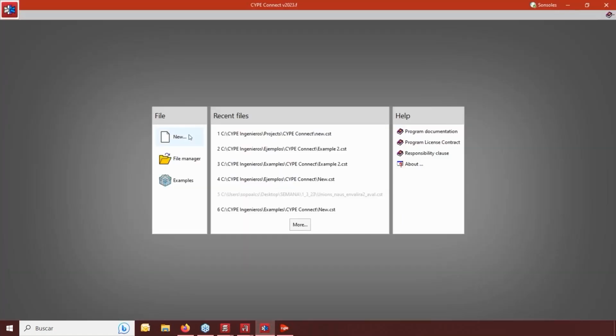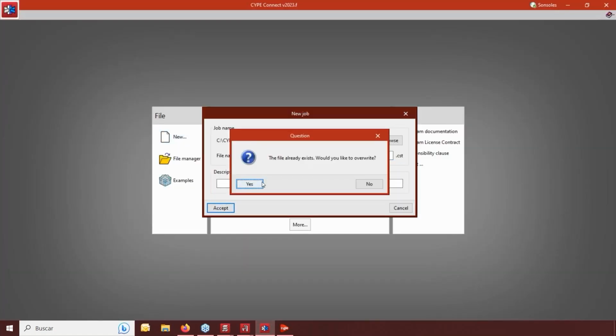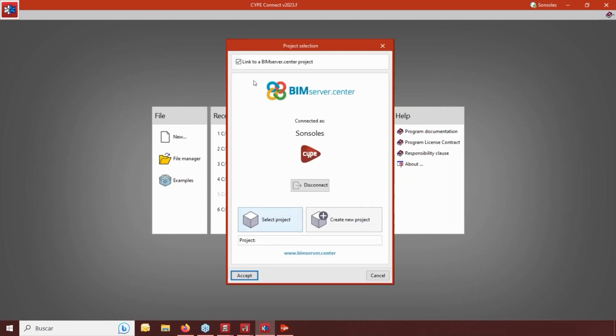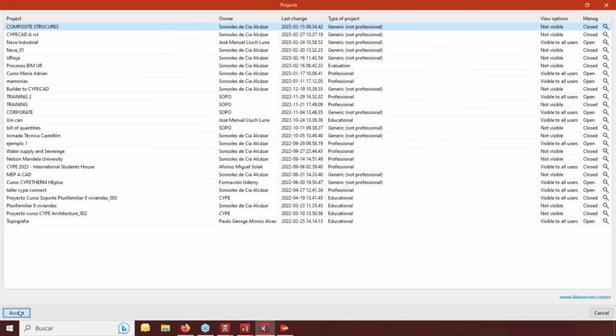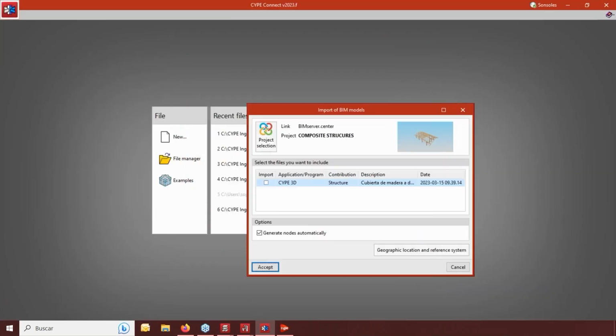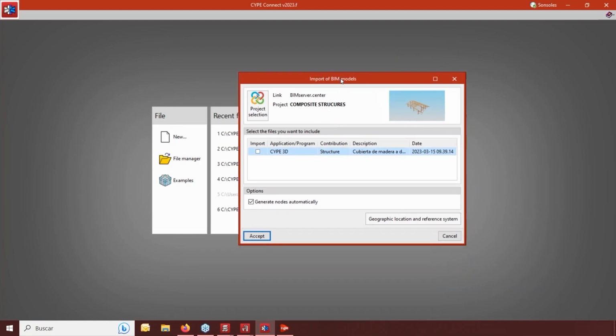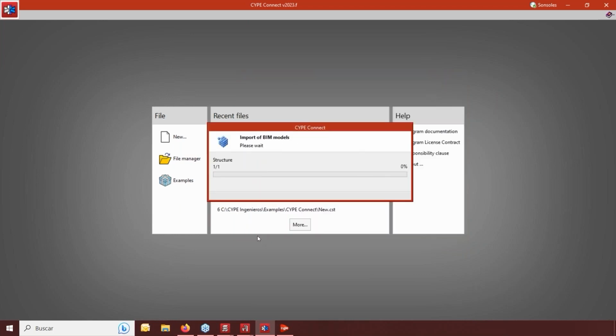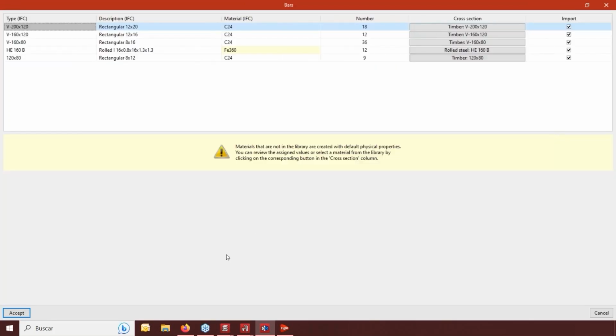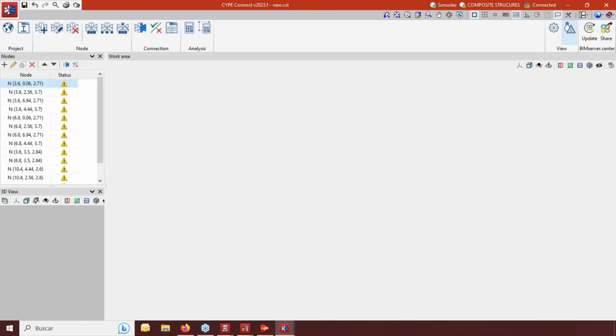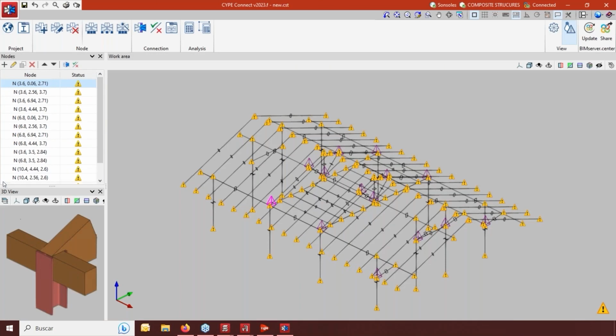So I can now open a new job here at CYPECAD. I'm going to leave it like that. Let's call it new. I want to link myself to the same BIMserver.center project where I have uploaded that structure. And now you can see that we have the ability to import that structure into CYPECAD. So I'm going to do it right now. And that's an example of the OpenBIM workflow, from one app to the other through BIMserver.center.